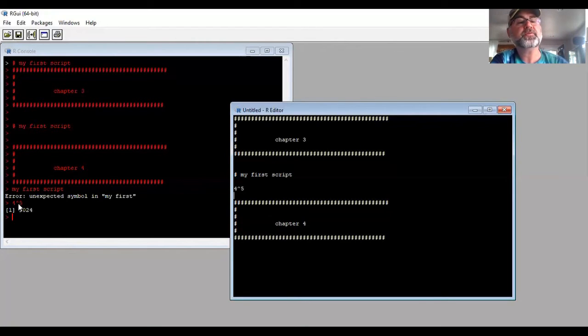Let me talk about real quick what happened here. In the console, it tells you what R did, and its output here created a single element, 1024. This one in brackets is an index that tells you where you are, and it's not really needed when you have a single element, but we can produce a string of numbers.